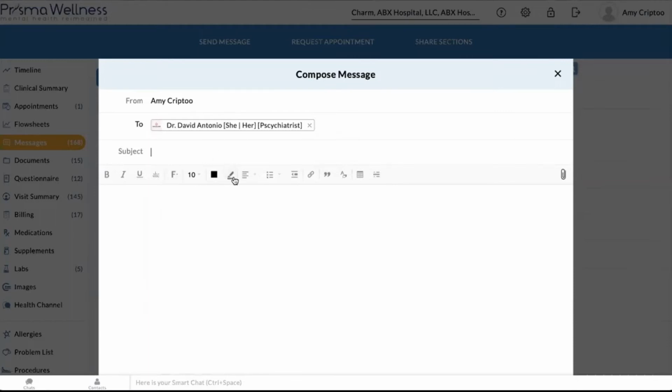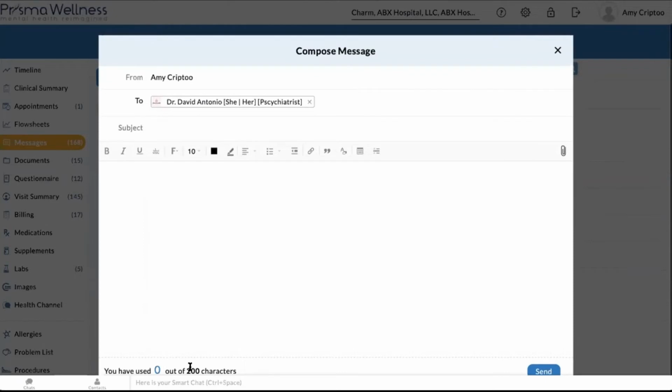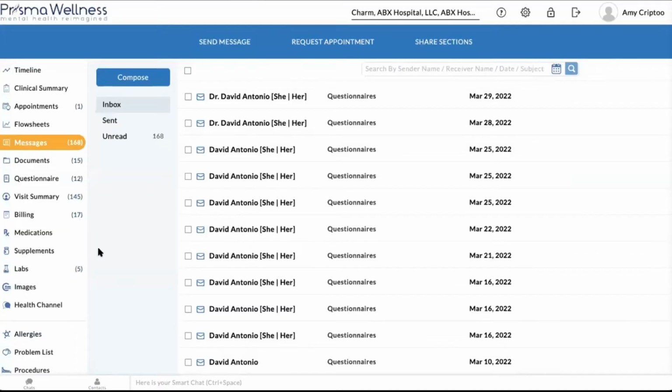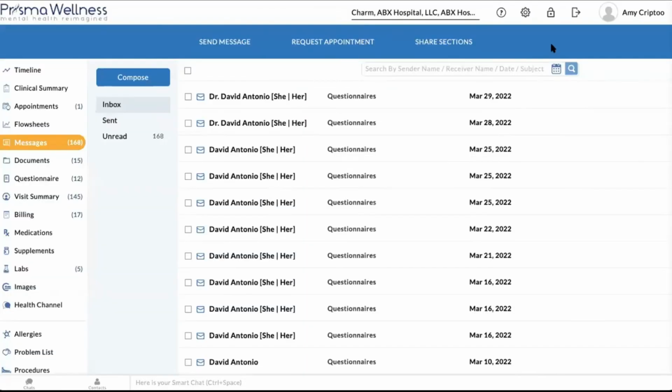They can put in the subject and the message, and it will show how many characters you allow. Some providers don't like lengthy emails, so you can limit the number of characters a patient can send, and also the number of messages that can be sent to you. This way a patient can communicate and attach any attachments or documents they would like to share with the providers.